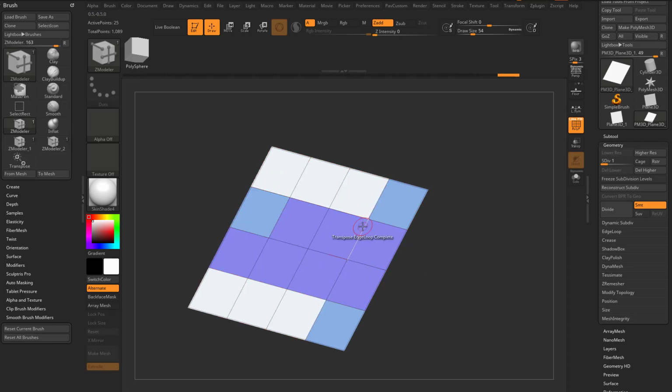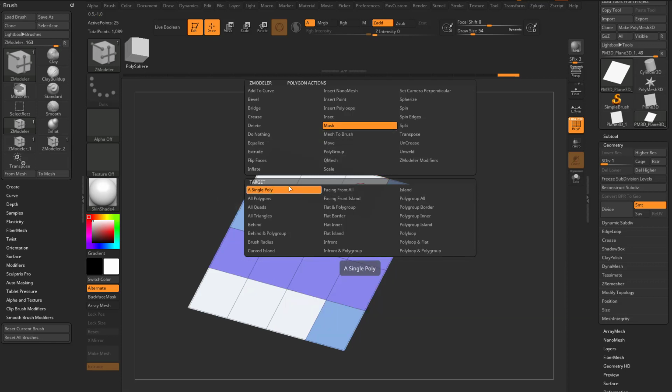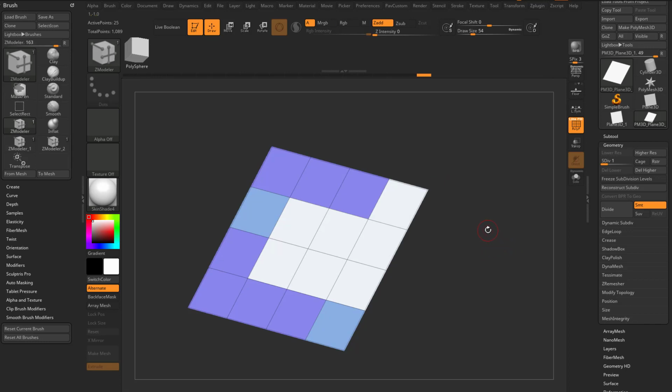And then these white polygroups are going to be treated as a single polygroup. So if you go in here and we say mask a single poly, it's going to mask all of those white ones, because it treats Alt-painted as a single polygroup. I can also hit Control-W and make this all one polygroup.